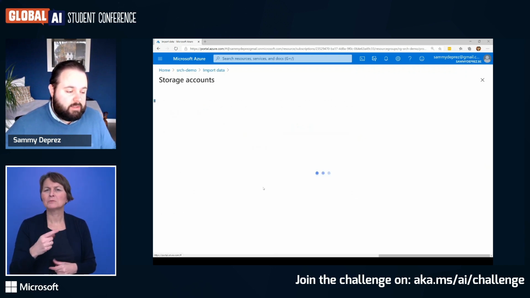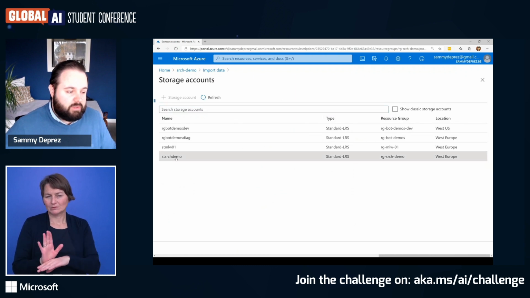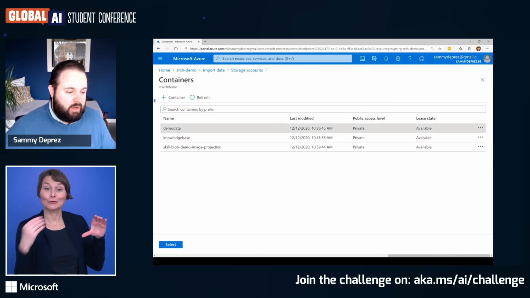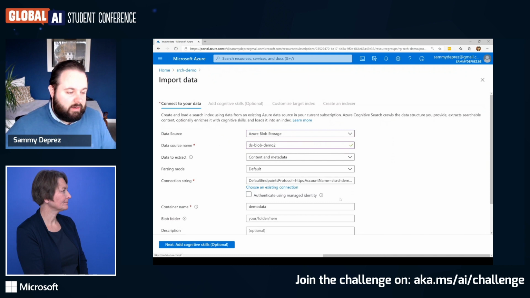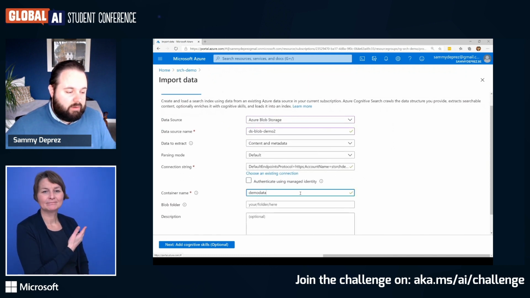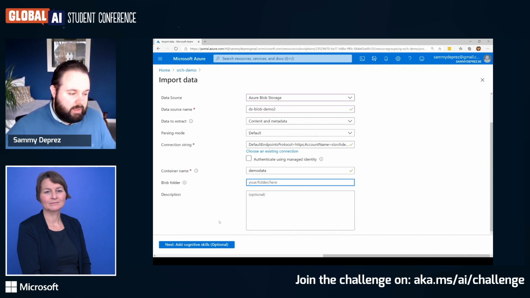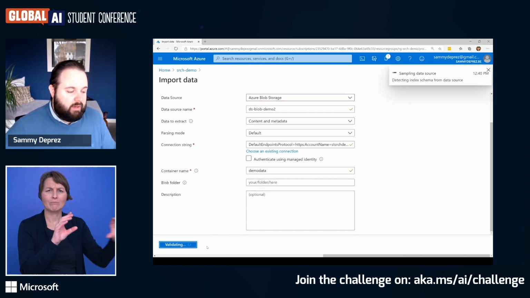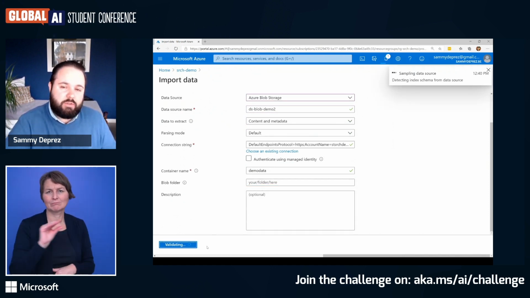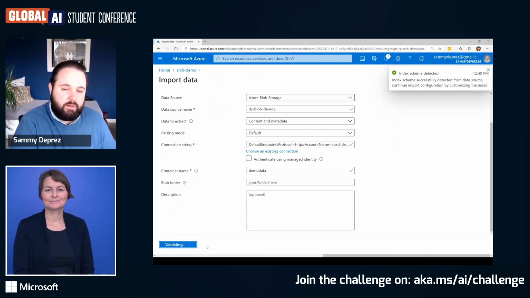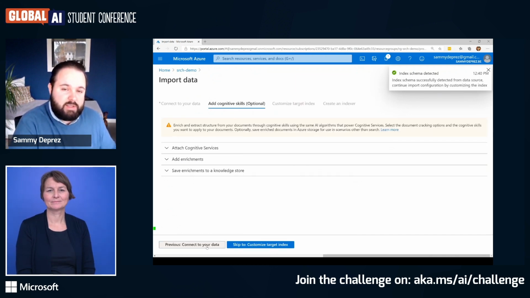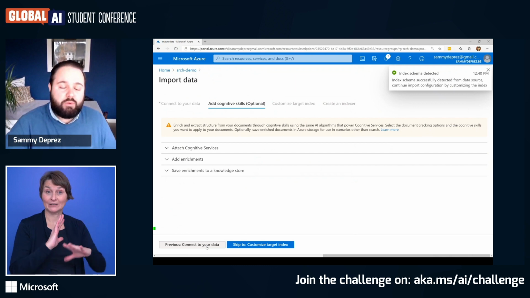We need to connect our storage account to it. So I'll select storage, select my container and click next. We can even select a specific folder, but we'll leave it like that. Okay. And the next step is, we've created our connection to our storage for ingestion. Now we want to enrich.